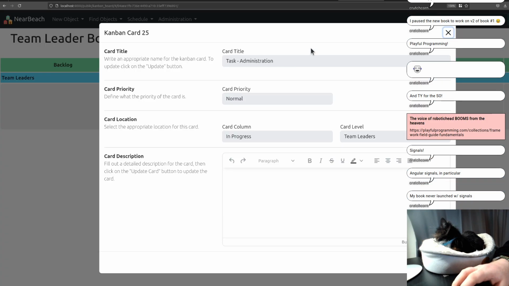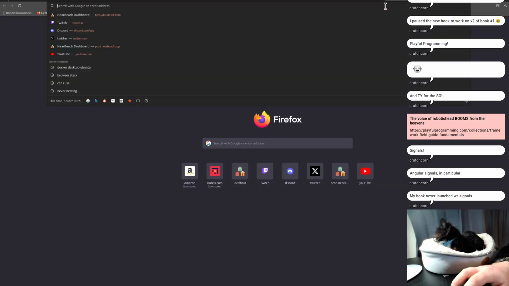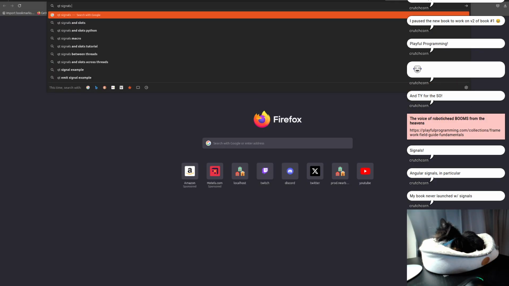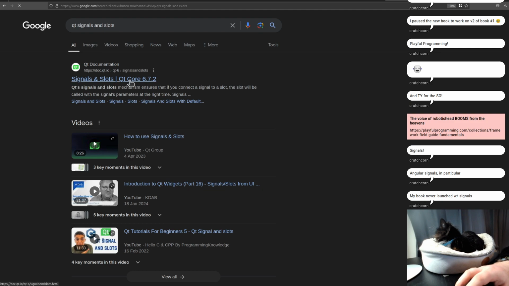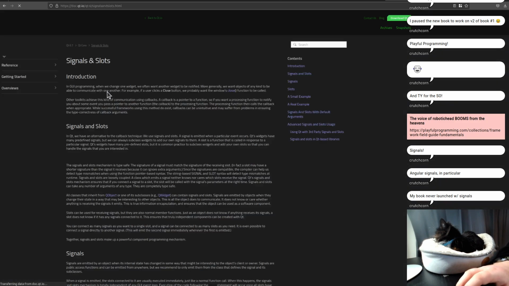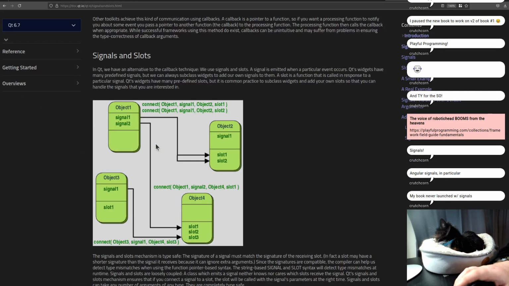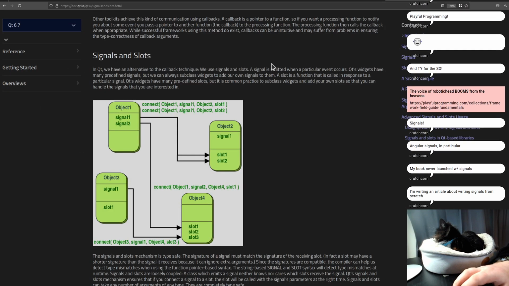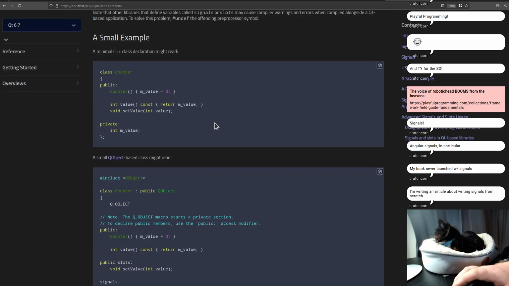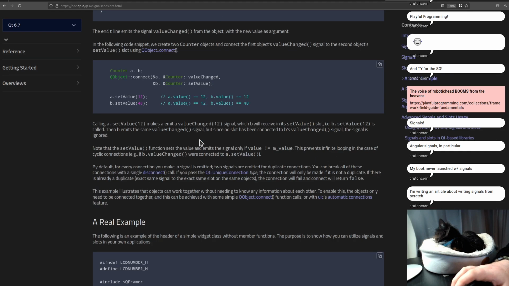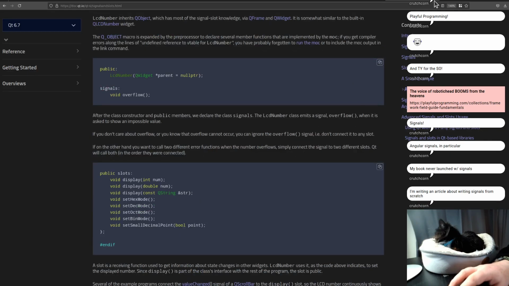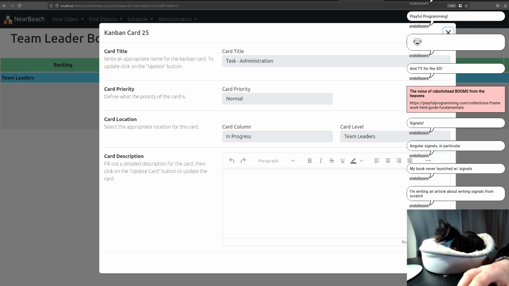I remember doing signals in Qt like 14 years ago. I was like slotting signals. Like a long, long time ago. Yeah, it's like connect object 1 signal, object 2 slot. I doubt Angular uses anything like this. Anyway, I'm writing an article about writing signals from scratch. Oh, well, that'll be interesting.